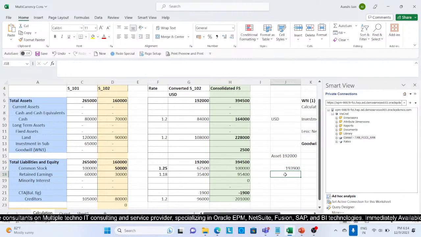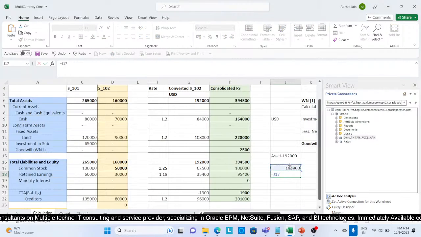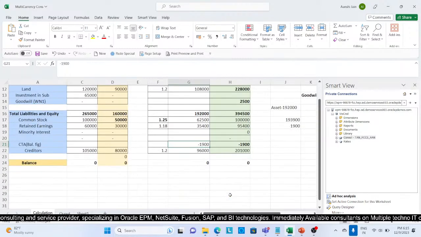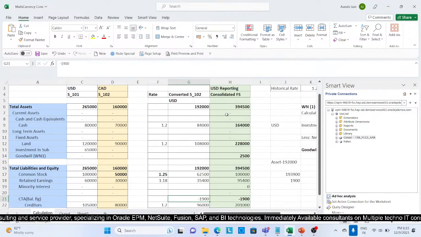Let me show you the calculation. 1,92,000. So my CTA is 1,900. We can see that this is a negative figure. Either we can show it with a negative sign or we can show it under the asset side. So we have a CTA of 1,900. This is how we functionally calculate CTA. Similarly, we will add the amount of the CTA in the consolidated financial statement. The rest of the calculation we have seen. Now this was the functional part of calculating the CTA.